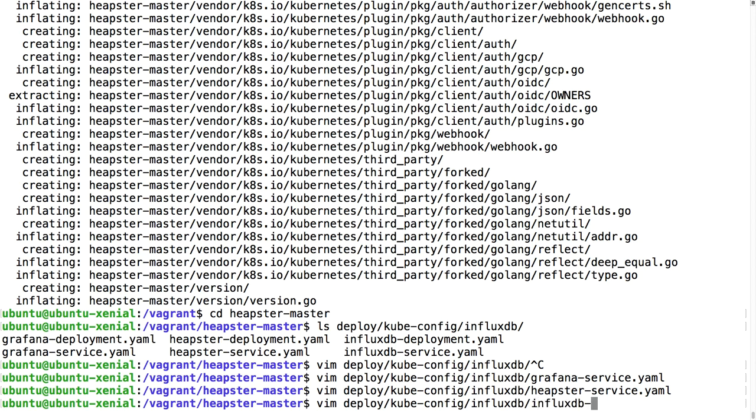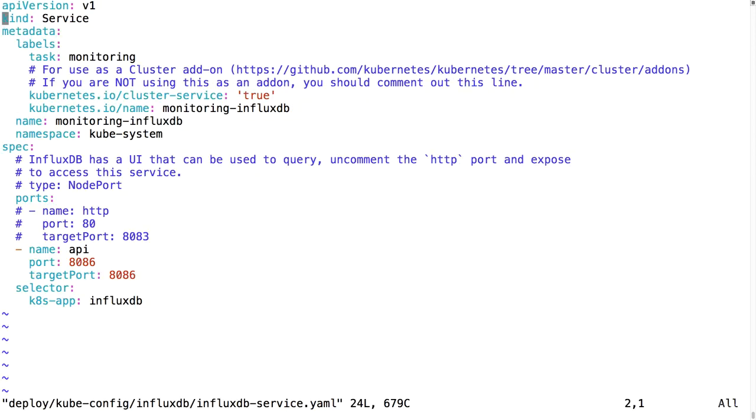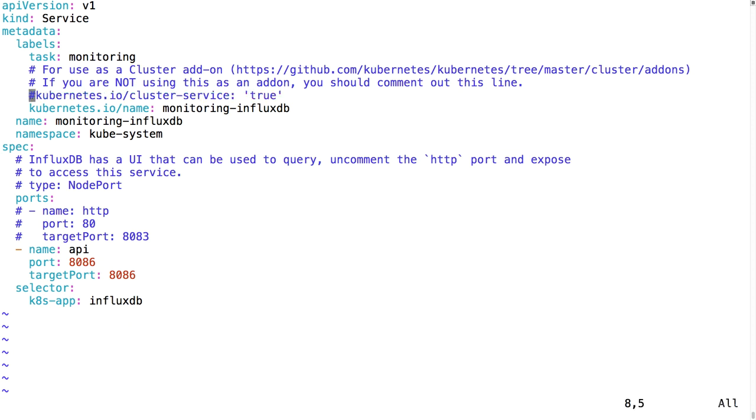And then we have the InfluxDB service. And then I comment this line again. InfluxDB has a UI that you can use. Then you just have to uncomment node port and uncomment these ports, and then you can use the InfluxDB API and you can then do queries directly on this database. I'm only going to show you the graphs using the dashboard and Grafana.